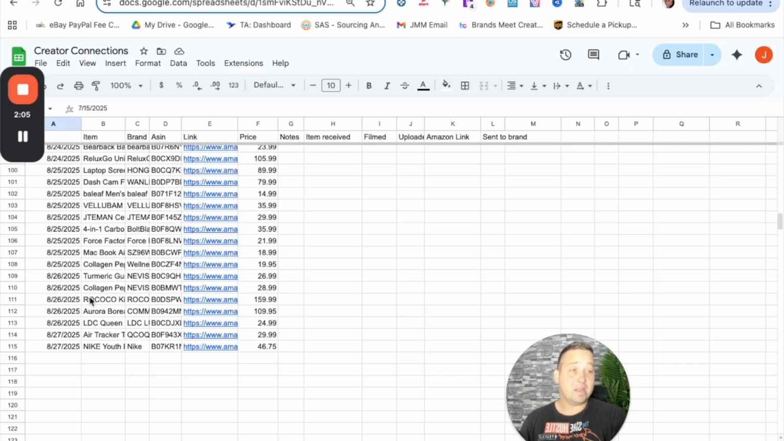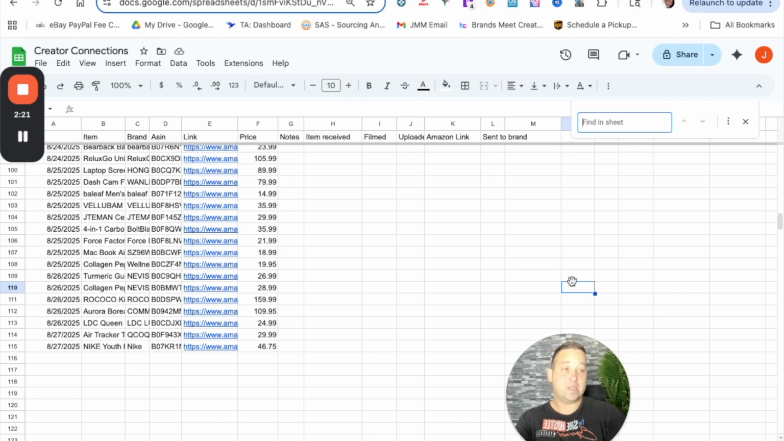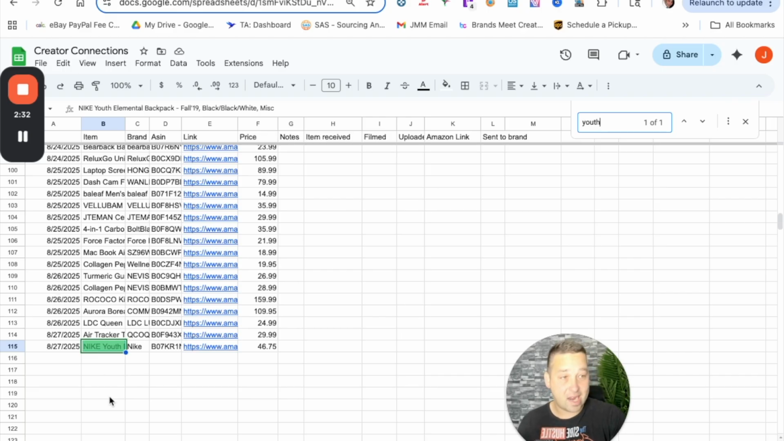The actual item I capture as well, because when you get these little packing slips from Creator Connections, as you can see here, it's just going to have this title here. A lot of the stuff you get does not have brand names, so that allows me to easily search. If it's not Nike, in this case it'd probably be like youth backpack. So I could just type youth, and that is going to pop it up right there. So I could easily find the items.